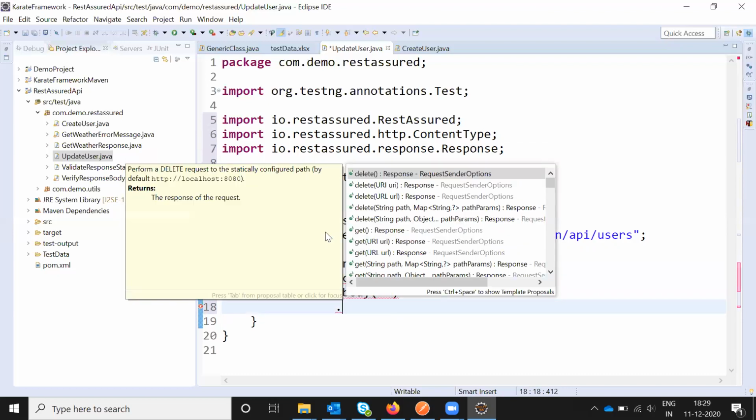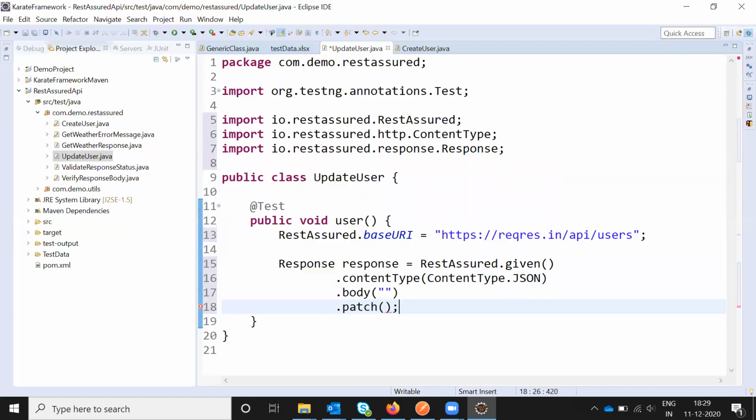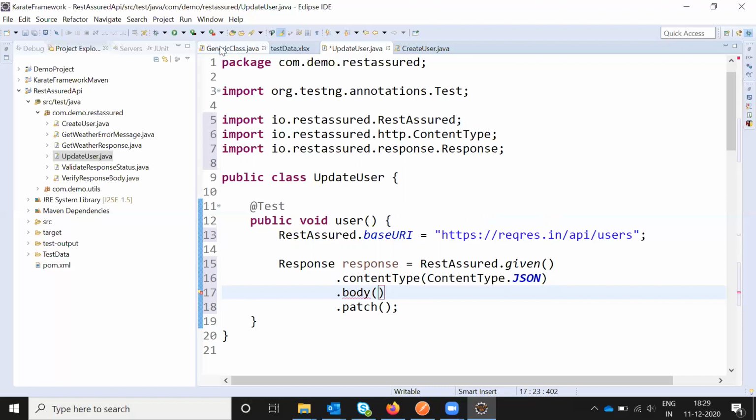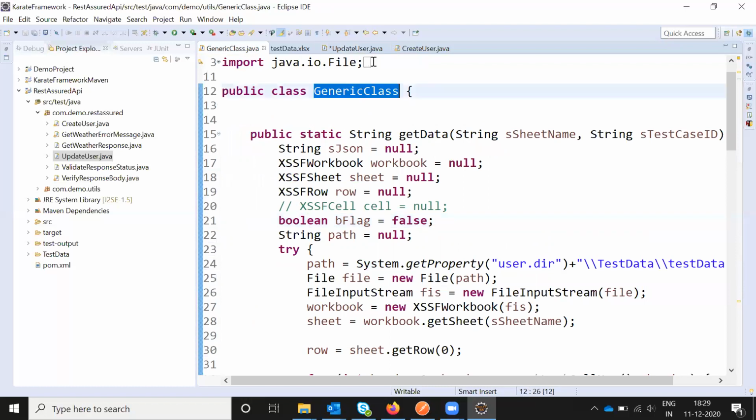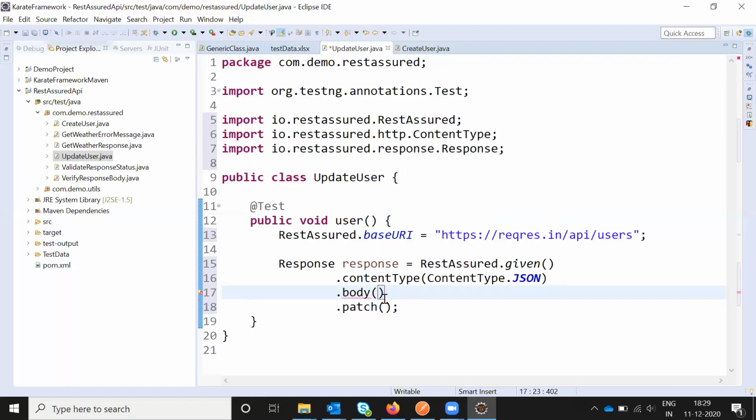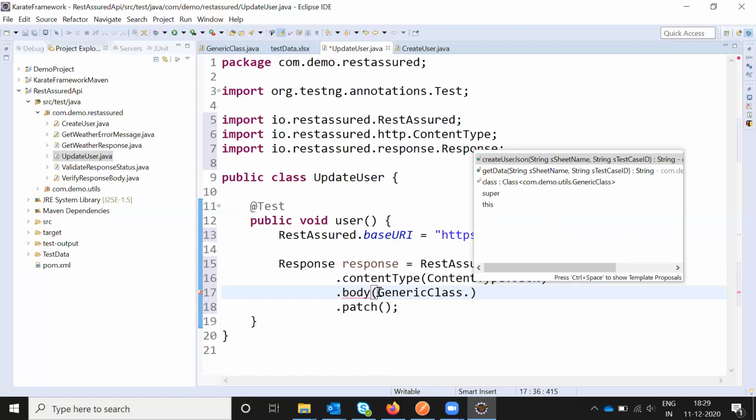Dot, and after body we need to specify which type of method we need to pass: patch. This is our entire information, and also here we can pass the data in string format. If you have seen the previous video on how to create the user using JSON format, accessed from the Excel sheet, then you can understand this method. For that we need to access this one generic class dot create user.